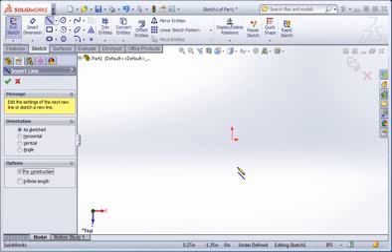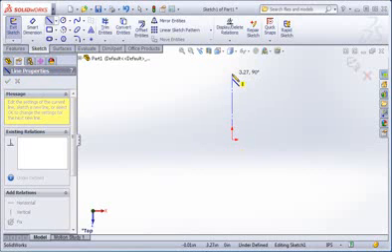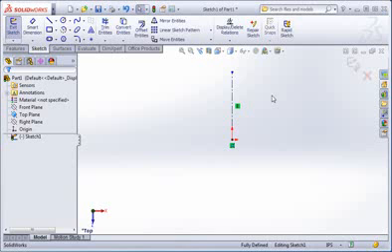Now the pointer is the line pointer, which lets you know that you're in line mode. If you place your pointer over the origin, the node on the origin will highlight, and the coincident relation symbol appears below and to the right of your pointer. Click your left mouse button, and then move your pointer above the origin. Now the vertical relation symbol is next to the pointer, which means that the line will be vertically constrained. Click your left mouse button, and then type the escape key.